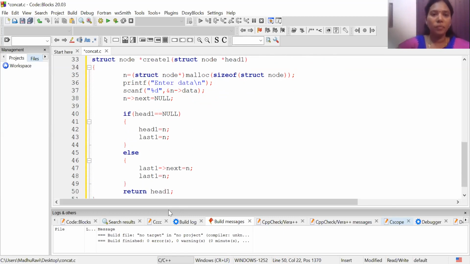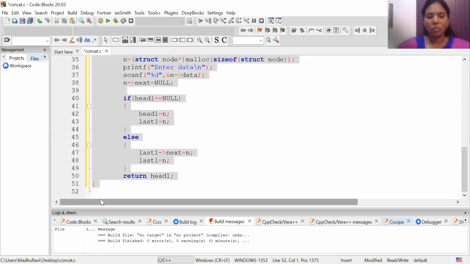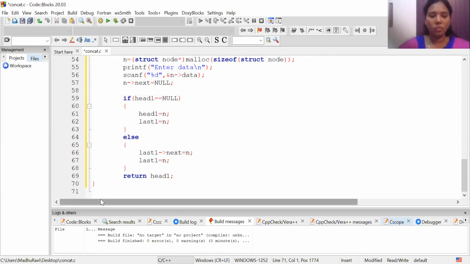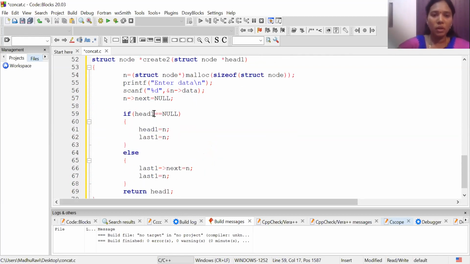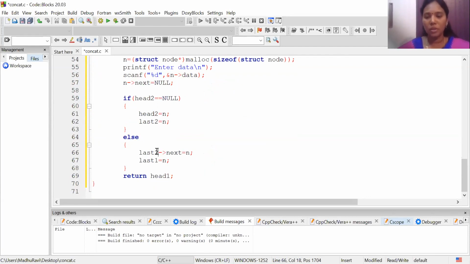Now, similarly, you create list 2. In place of create1, just take create2, allocate memory, and then here you need to check with head2. And in place of last1, it is last2. And return head2 instead of head1. Now we are ready with two singly linked lists. One is referred with head1 and another one with head2.